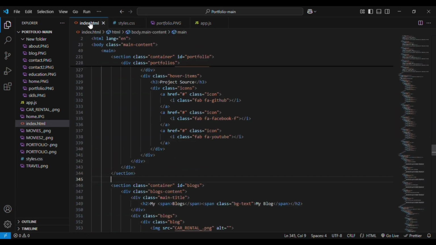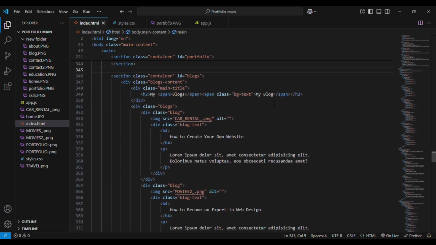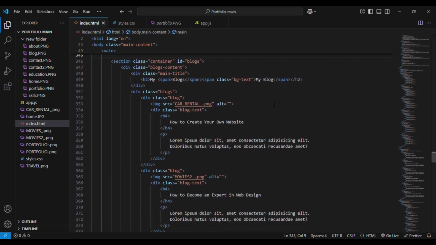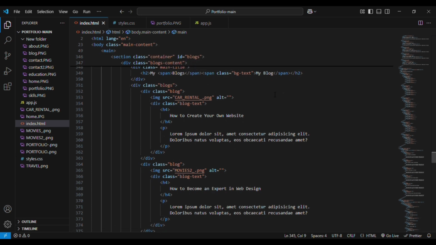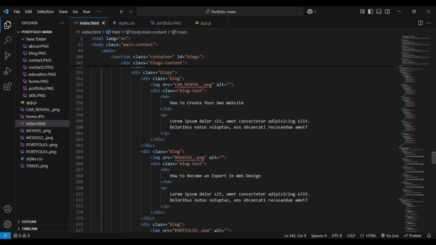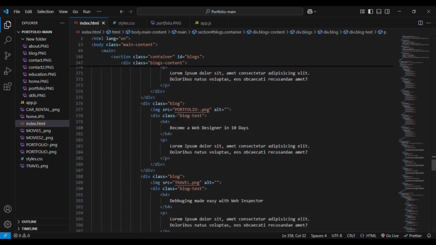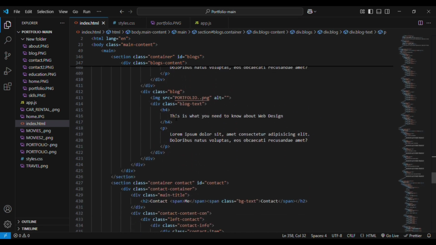You can go to the blog section. Inside the blog section, we have the main div, that is the main title div, that is my blog. And then we have the main div, which is blog, inside which we have the div with class name as blog. And then we have an image tag for adding the image. Then we have the div that is blog text, h4 heading element, and p is for paragraph element. And the same blog div is repeated again for 6 more times, where we can add 6 blog elements.